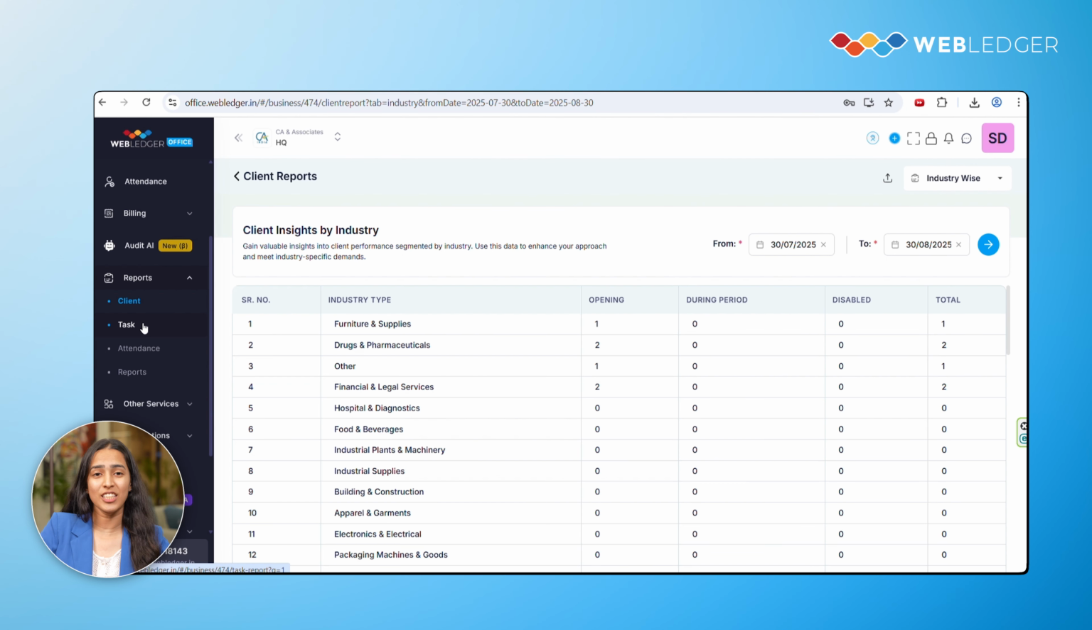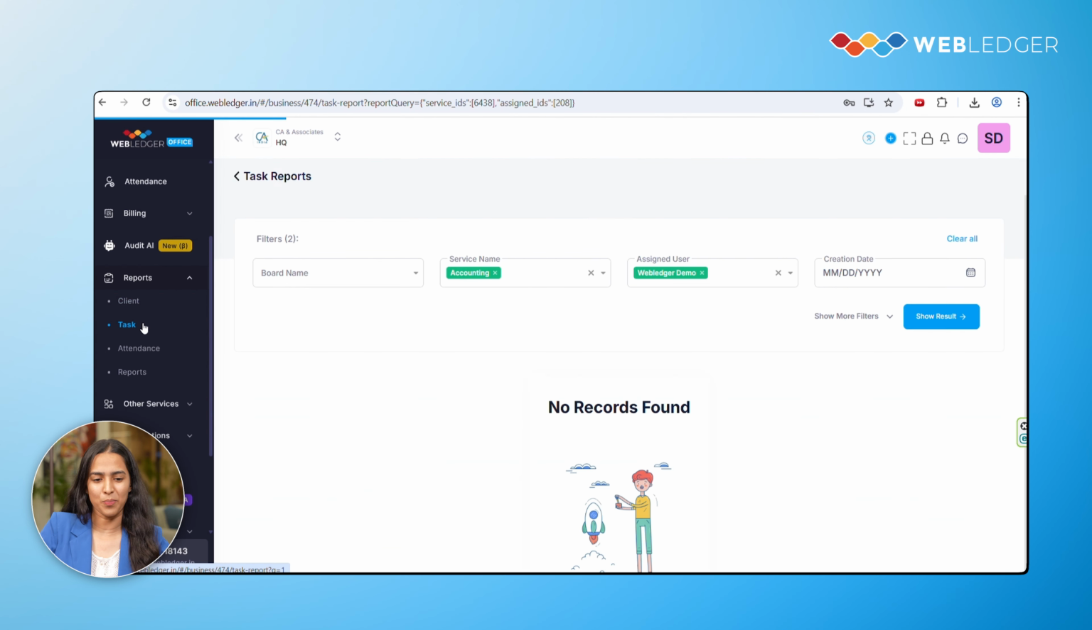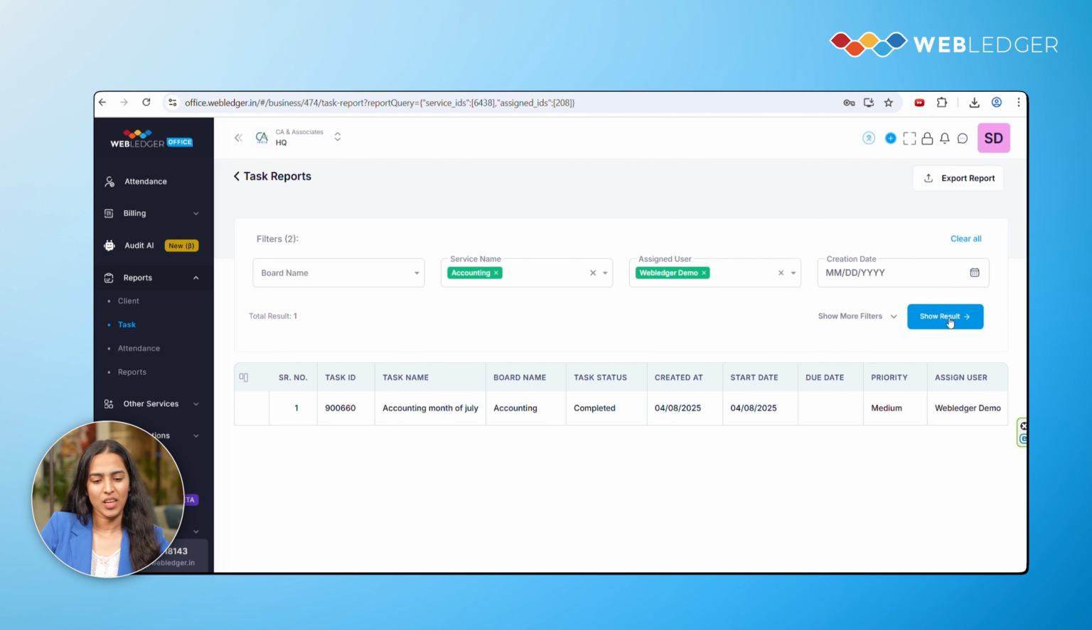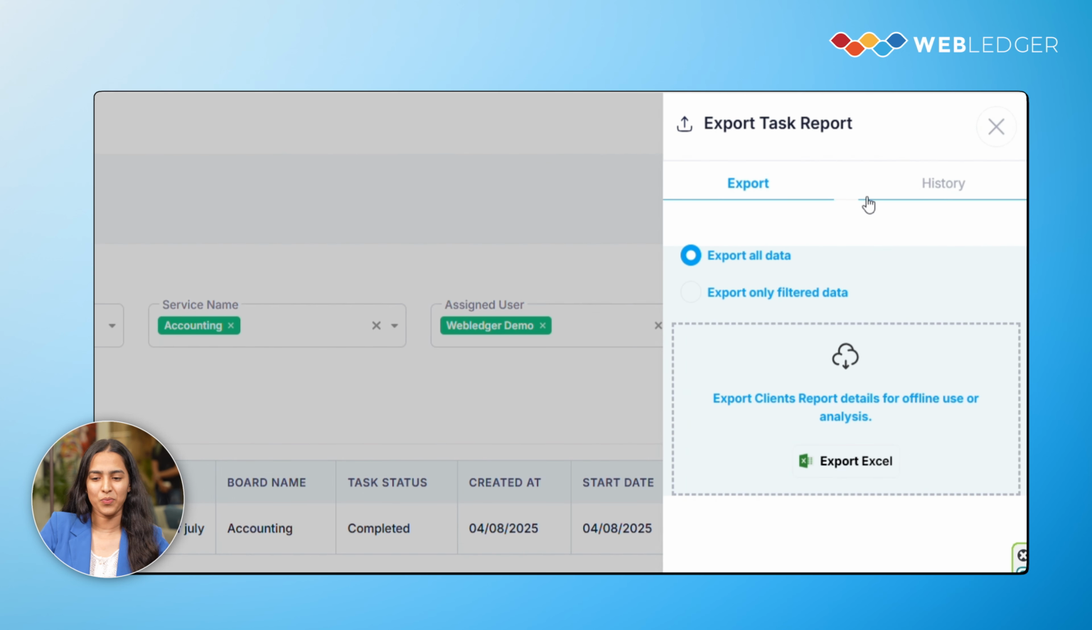Let us move on to the task reports. Once we select the service name and the assigned user, you can also select the creation date of your task. Click on Show Results. After it shows the right results, you can choose to export this as a report.